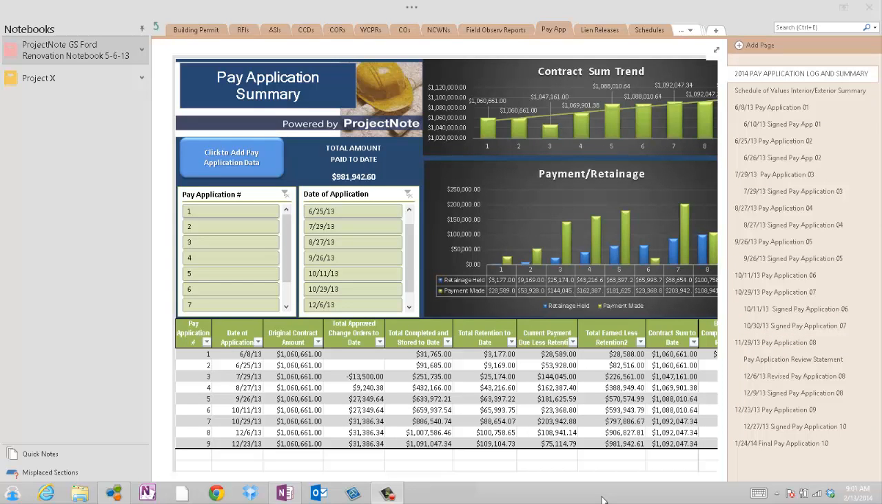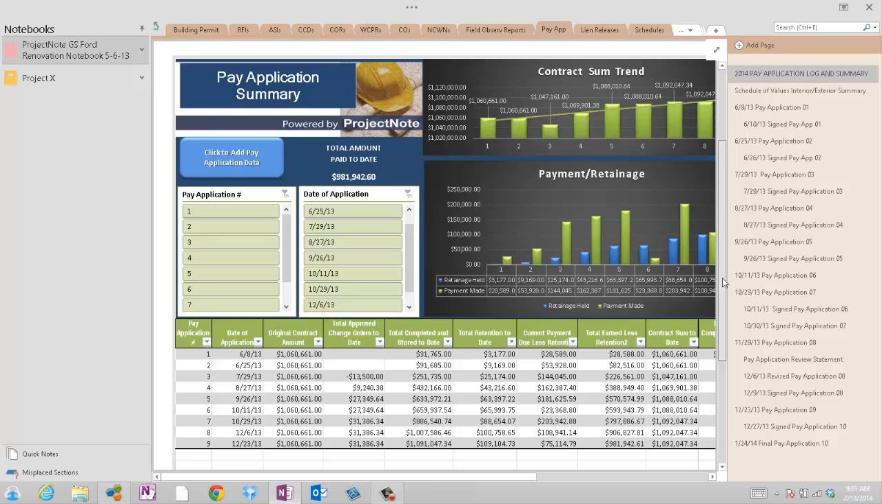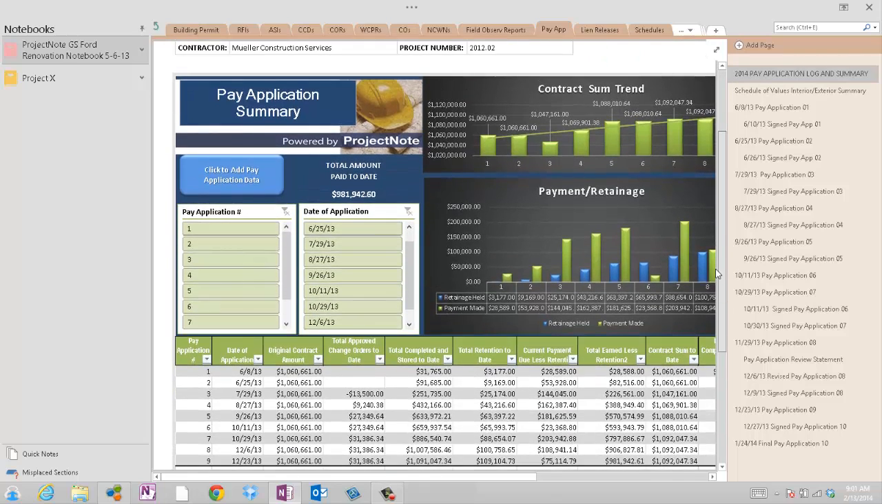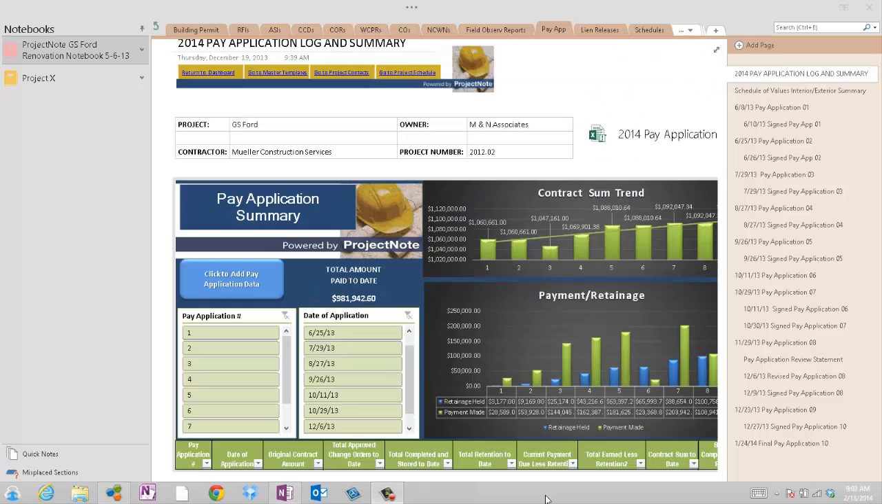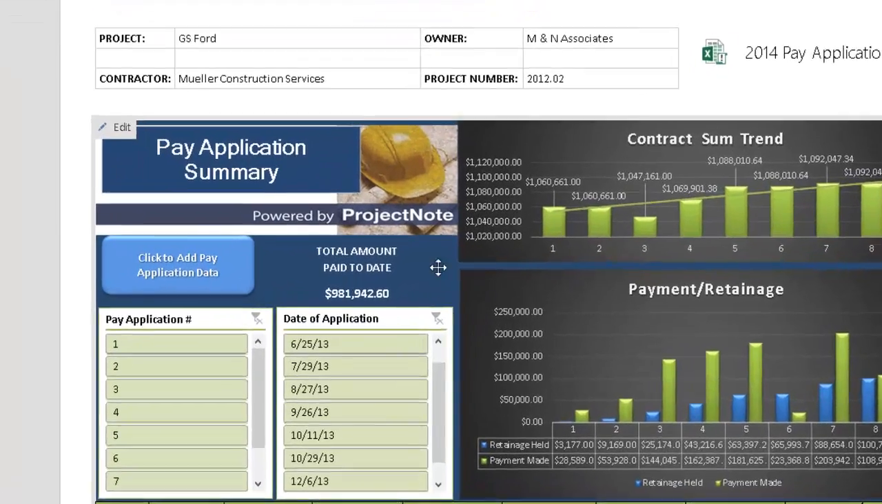This is an excellent tool not only for the daily user managing the project, but also for a project principal to get a quick overview summary of the pay applications, what's been paid, what's owed, and what the retainage is on the project. The Project Smart Logs take advantage of one of the great new features of the Microsoft OneNote 2013 engine in this ability to embed spreadsheets onto a file page and also open that spreadsheet and work with it.